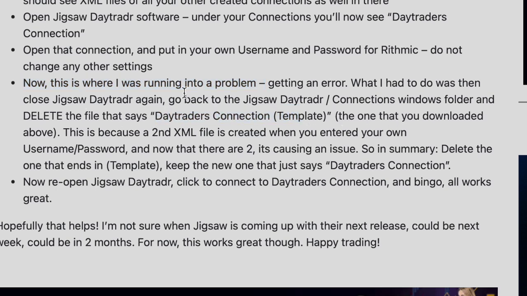And I should mention too, you want Jigsaw Daytradr closed at this point. So close out Jigsaw, go in, delete the template file. You'll still have the new one that you created with your own credentials, and boom, now it will work.